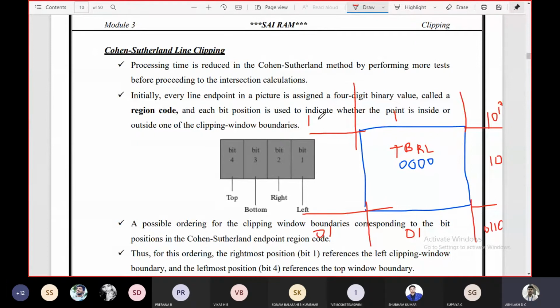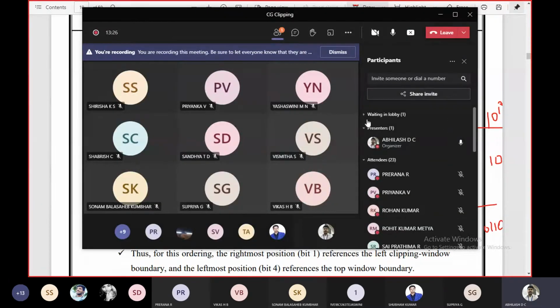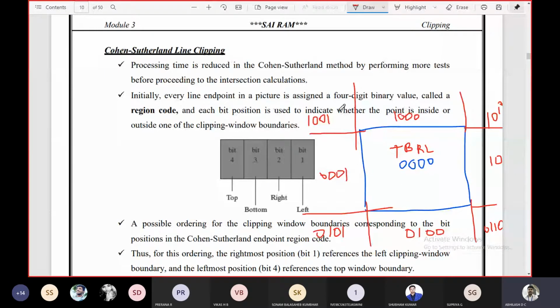So top left is 1001, and only with respect to the top it is 1000, and only with respect to the left it is 0001. Bottom left is 0101, and only bottom will be 0100. So these will be the regional codes for identifying whether the line is inside or outside.